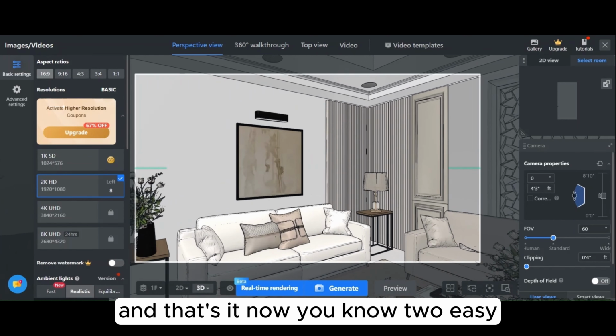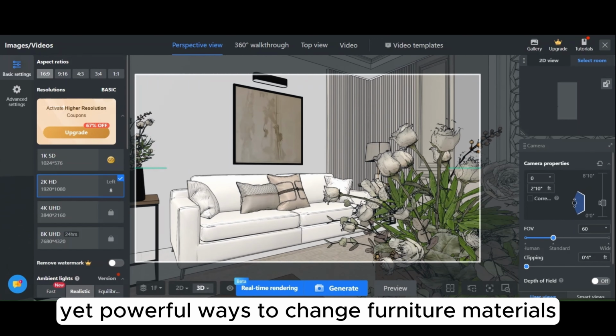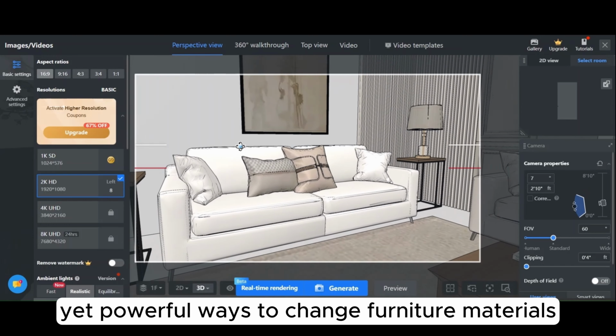And that's it. Now you know 2 easy yet powerful ways to change furniture materials in Coohom.